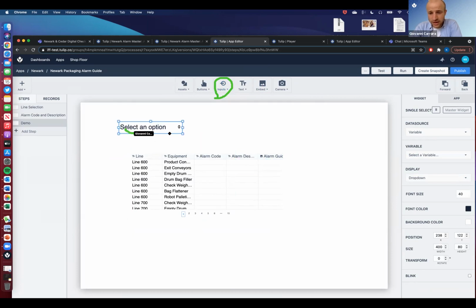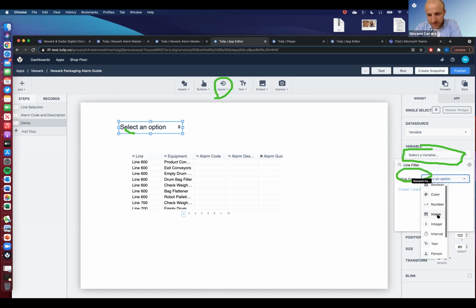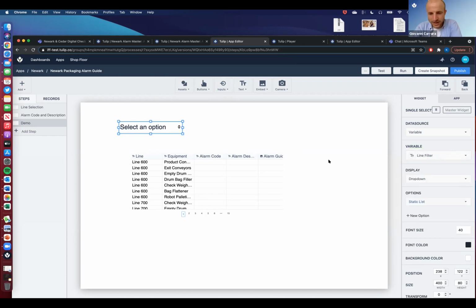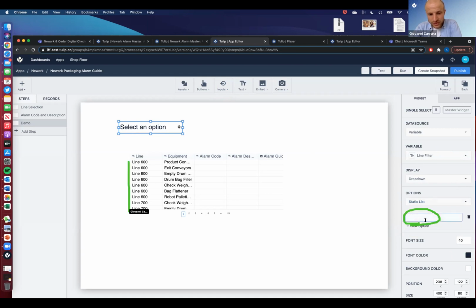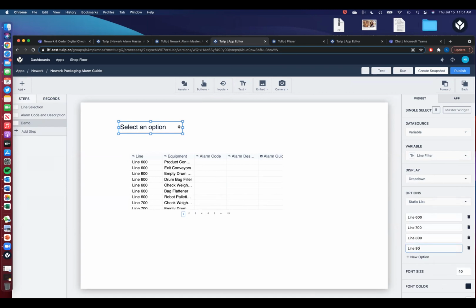And then here we'll say, for example, let's call this one line filter. Yep, create this. It'll be type text. Yep. And just create it. Yep, exactly. And we'll put in 3 options that need to match exactly with what you have over here. So 600, line space 600. Yep. 700 and line 800. Exactly.